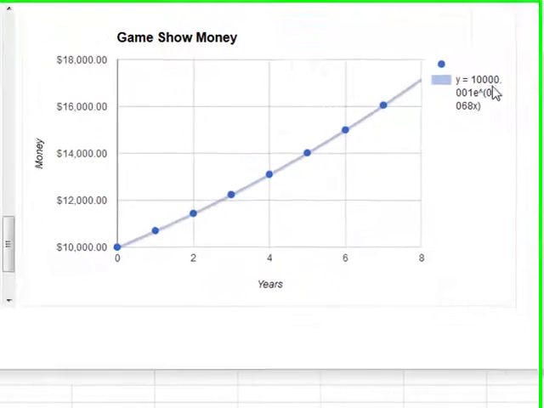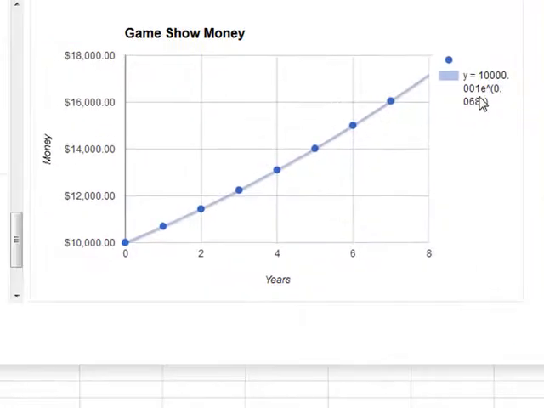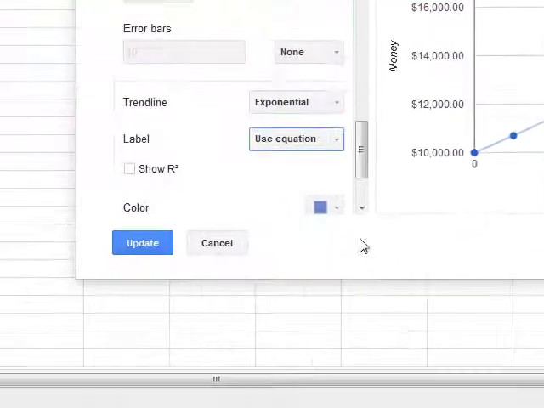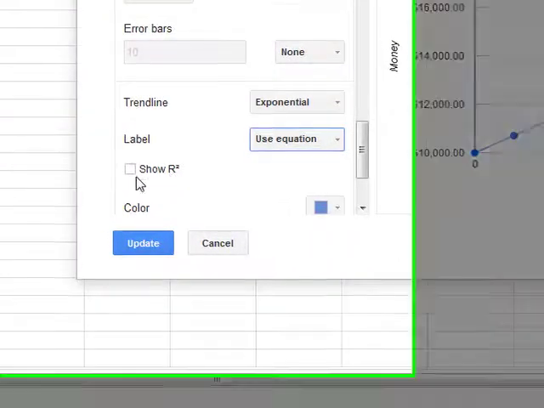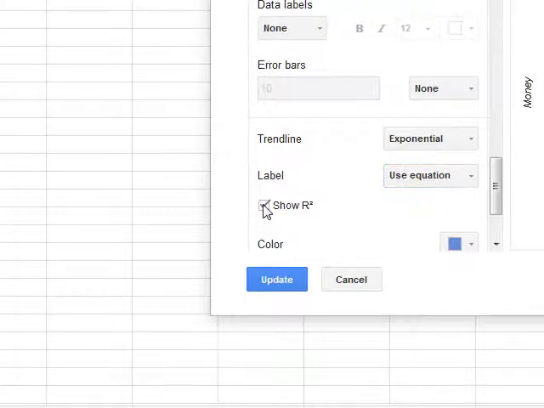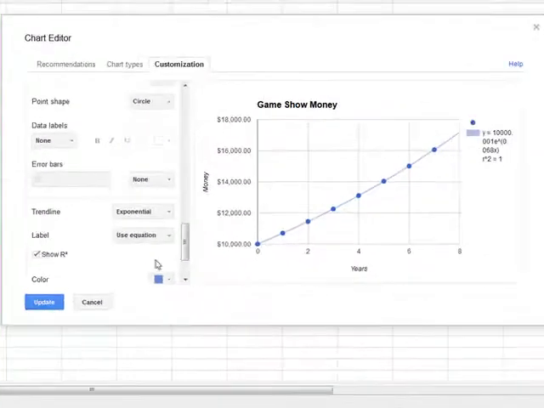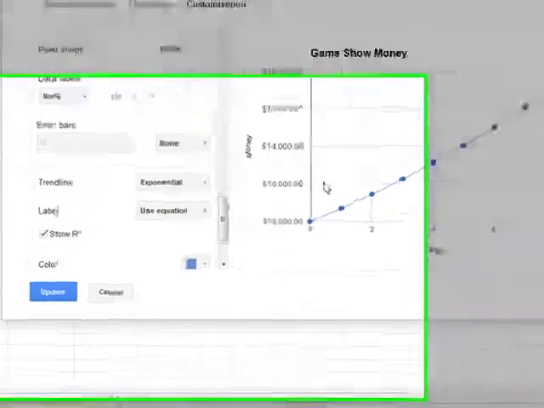It's 10,000 times e raised to the 0.068x. And that is actually my equation that I have. In statistics, you'd probably want to have the r squared. We probably won't talk too much about that in this class, but the r squared value is 1. This is a very good graph.